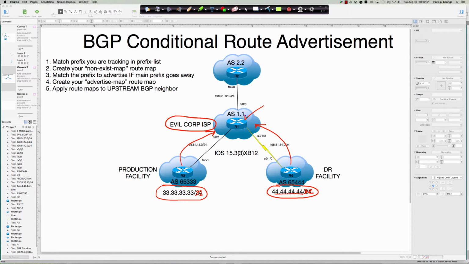But we are going to do conditional advertisement here at EVIL CORP ISP, and we're only going to advertise out the 33. Now, the reason it's called conditional route advertisement is if for whatever reason our production facility was destroyed, EVIL CORP is going to basically set up 2 prefix lists and 2 route maps. Very simple. And if the 33 goes away, which is going to be tracked in a non-exist map, in a route map, then EVIL CORP is going to advertise the 44 network.